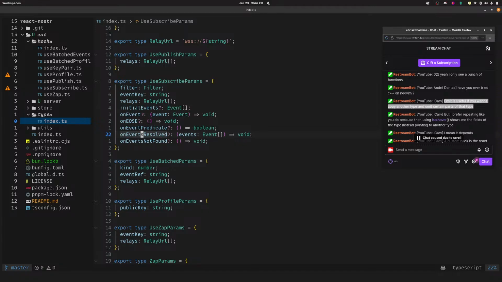Same with pick, which is just the opposite. It shows me the fields of that type instead of pointing to another type. Yeah.